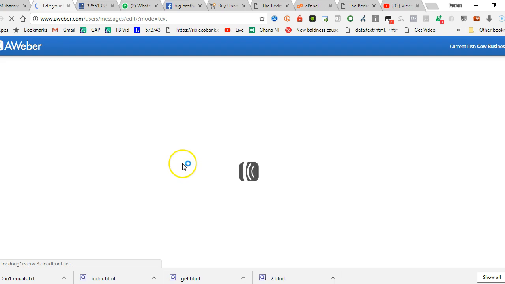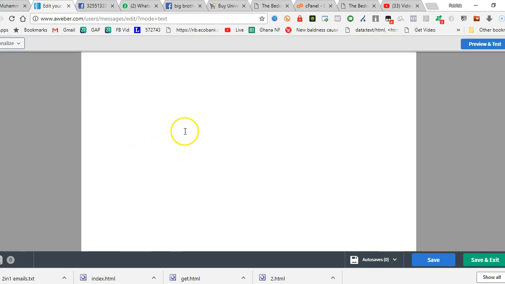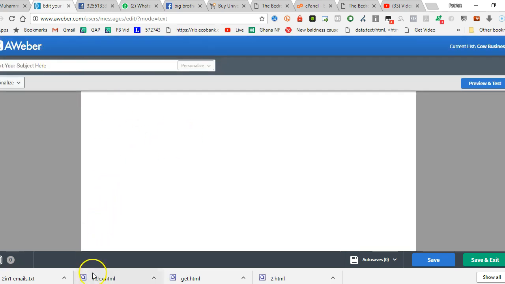So I click on plain text messages, and it throws up a page where you start loading these messages. Okay, I will load the first message. Here is where you put the subject line that the message goes with, and here is where you put the message proper. Okay, let's say I have a message.